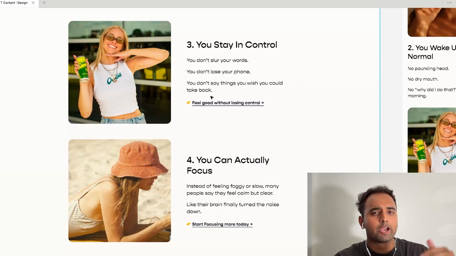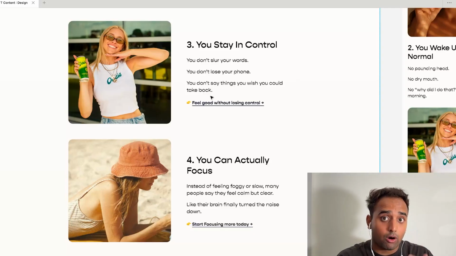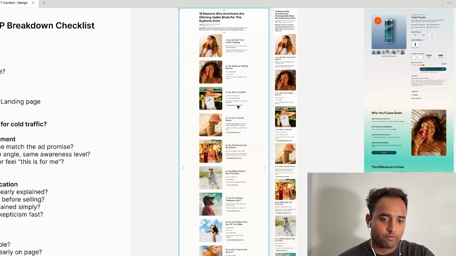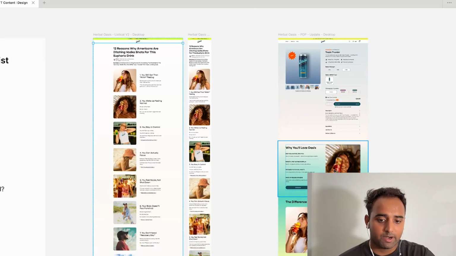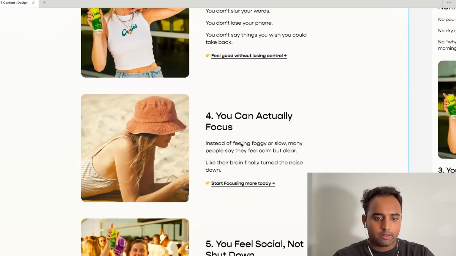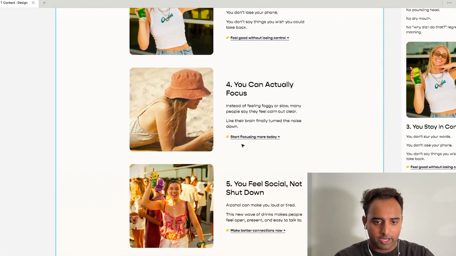Basically, it is going into someone's head who is coming from the ads to the article or the listicle landing page, and we are trying to convey all the benefits and value props by speaking the language that they are actually experiencing in their real life. We also have a call to action button starting from the third point, feel good without losing control. This call to action button will take the visitor from this listicle landing page to this PDP, which we will cover later. Then the fourth point, you can actually focus.